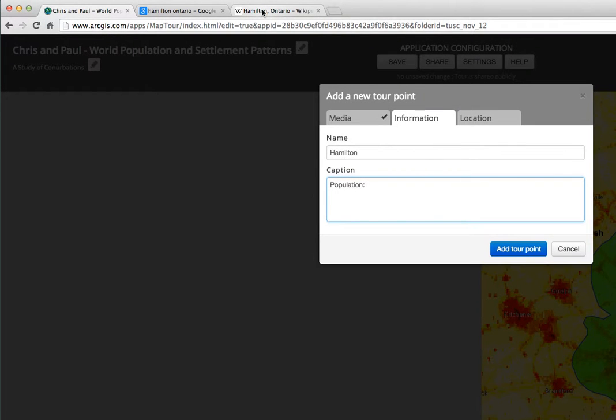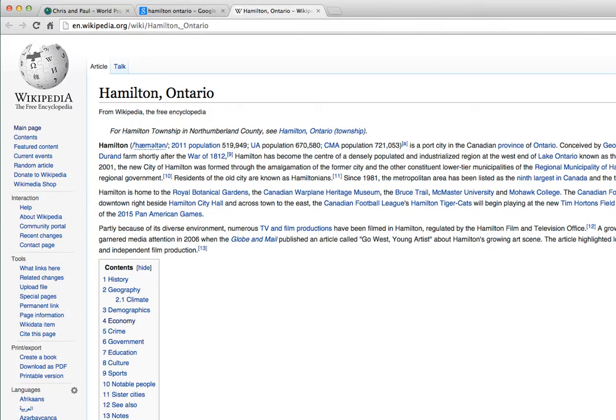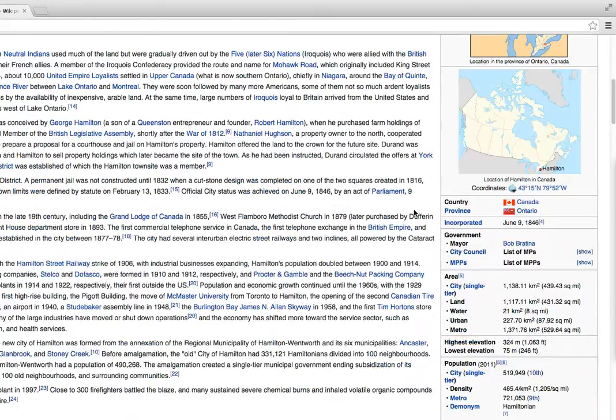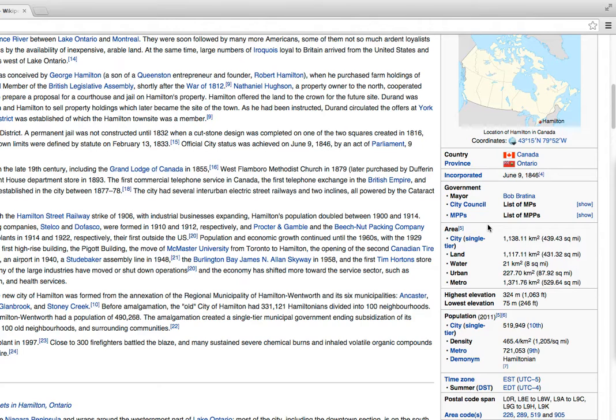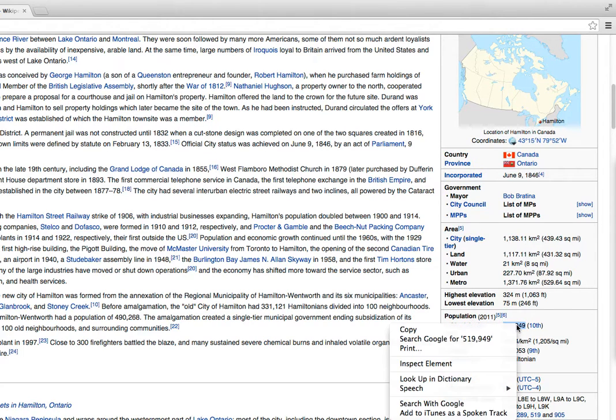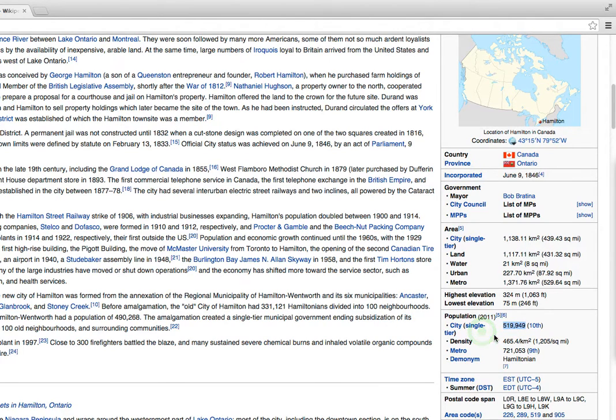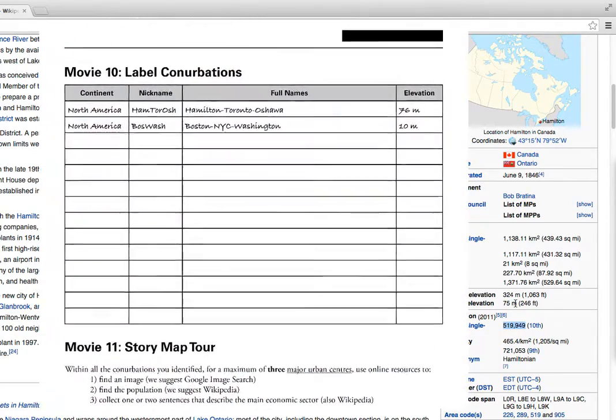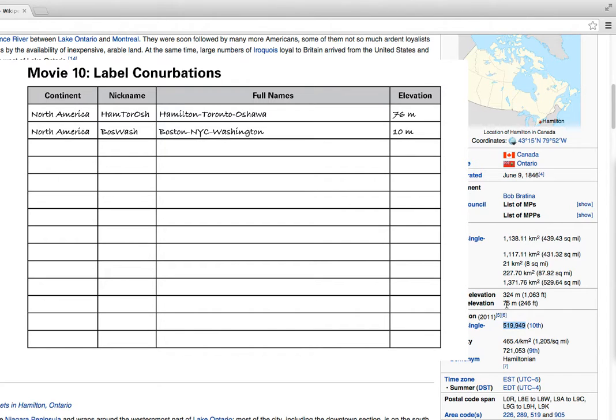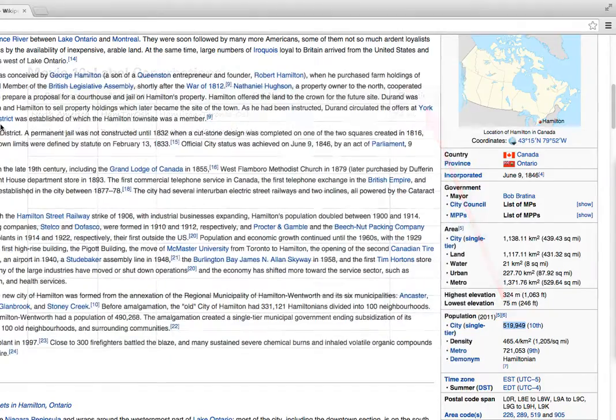And this is where Wikipedia comes into play, because if we take a look at Wikipedia, they have a lot of good information sort of on the right-hand side here. And we see our population, 2011. We've got this number right here. So we can select that number and right-click and copy. And also while we're here, we can make note of the elevation. And back at movie 10, there's a spot to put in the elevation of your conurbations. And so we can use that number right there.